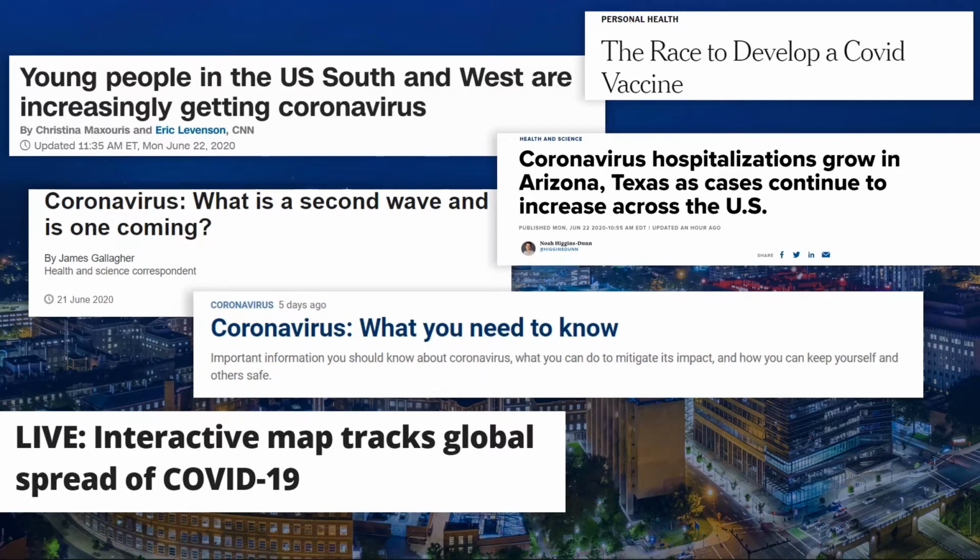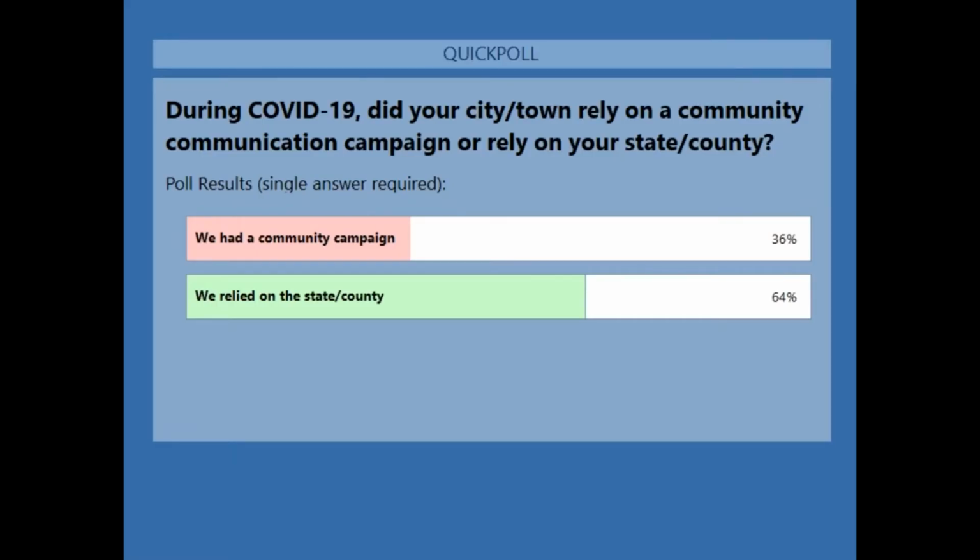Hmm. There we go. So it looks like about 36% of the folks have had a community campaign, and 64% relied on the state or county. Wow. Thanks for filling that poll out, everyone. It's so interesting to learn about what different governments relied on during this pandemic. So thank you for doing that, Maria.